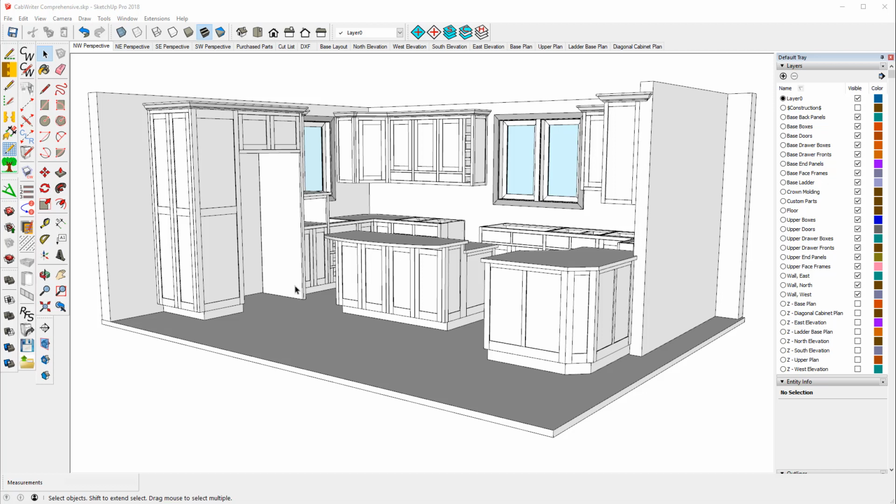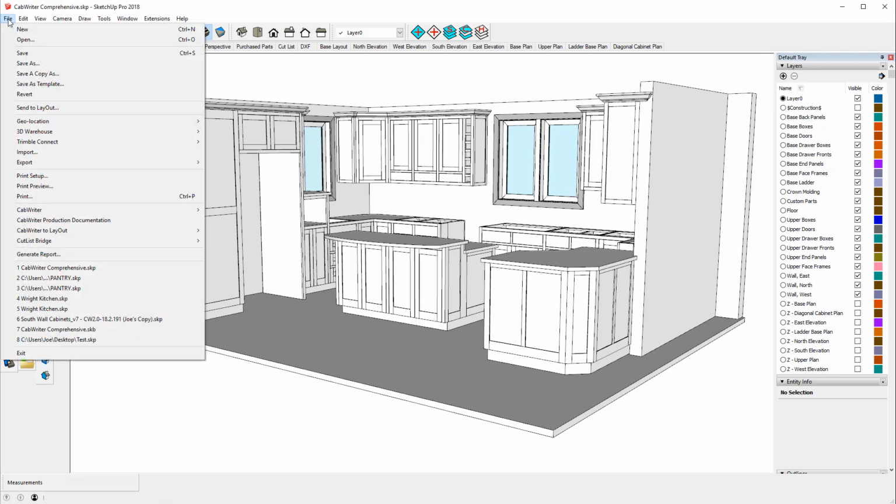One thing I want to point out: the layout stuff only works if you have SketchUp 2018. And you probably already know that SketchUp 2018 only comes in the Pro version. They're no longer producing the Make version as of 2018. So in the File menu, under CabWriter to Layout, this menu will only appear for those people who have SketchUp 2018.